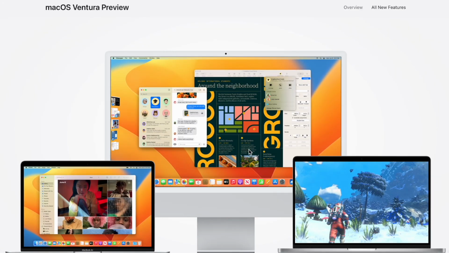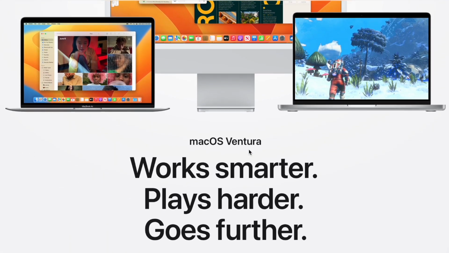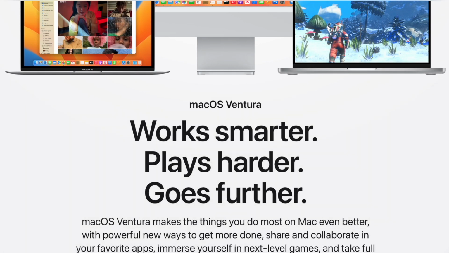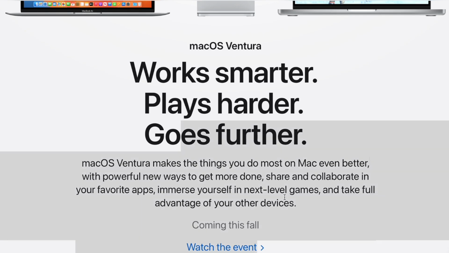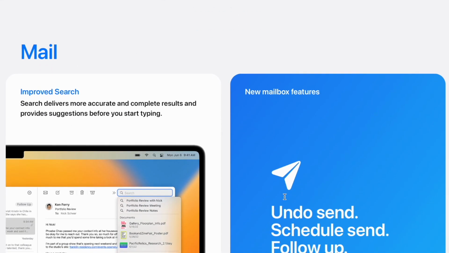Hi everyone. macOS Ventura is the next major version of macOS. So, let's take a look at exactly how you can install this version of the software.